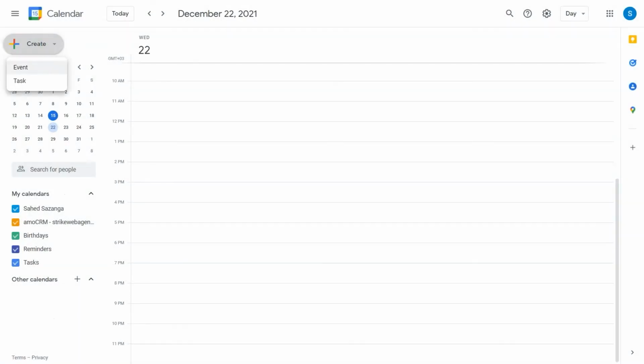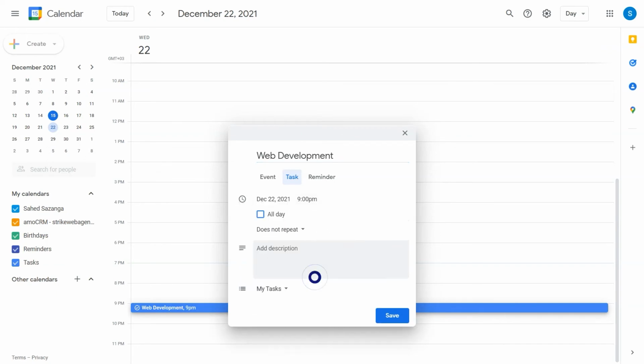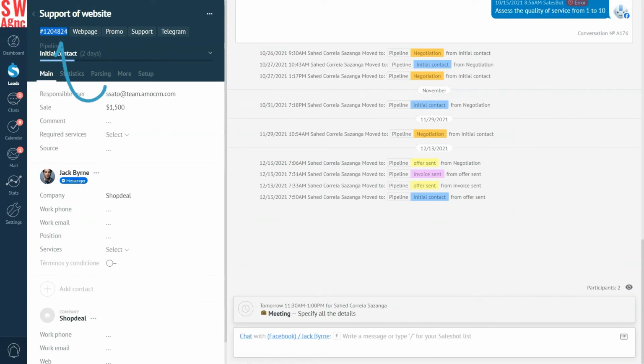To do this, indicate the ID of the required card without a space when creating a task in Google, right here in the text field with the help of the hash symbol. The ID can be found in the card link line. There!